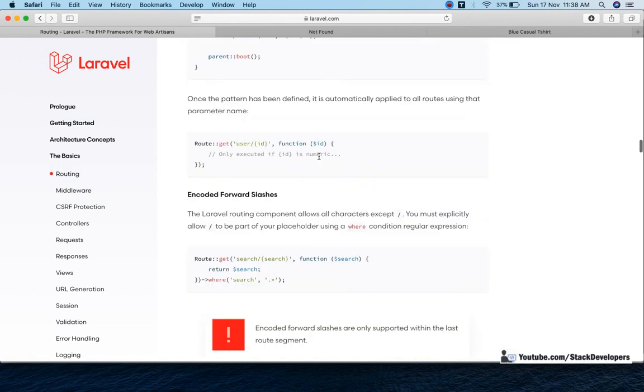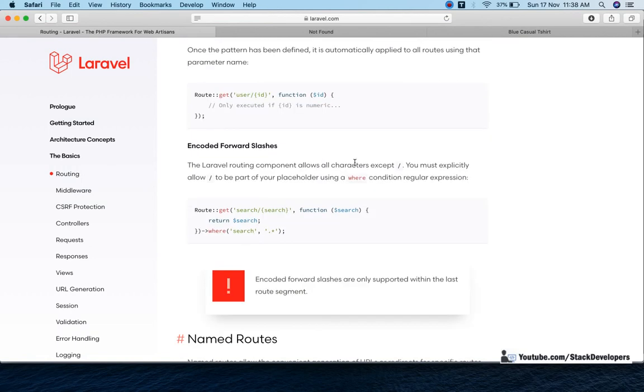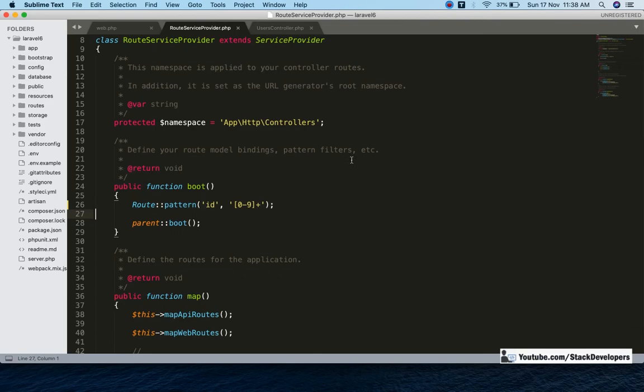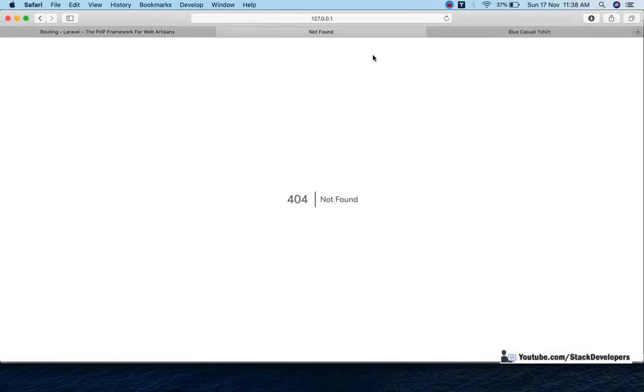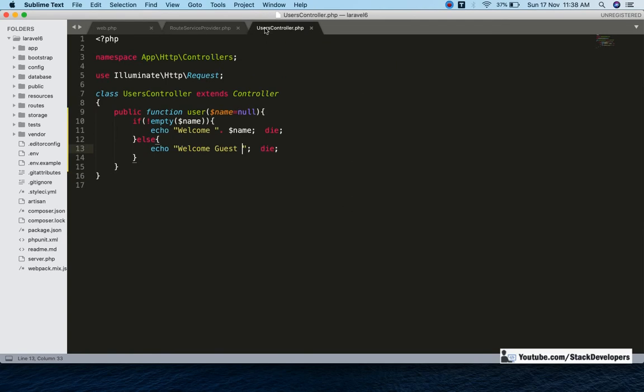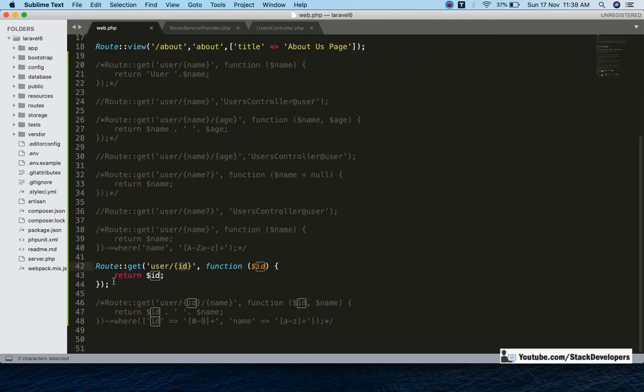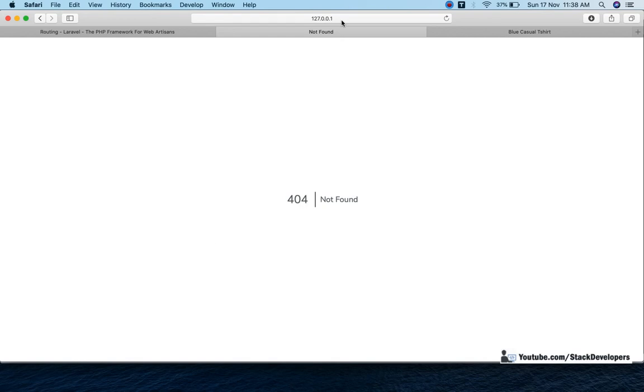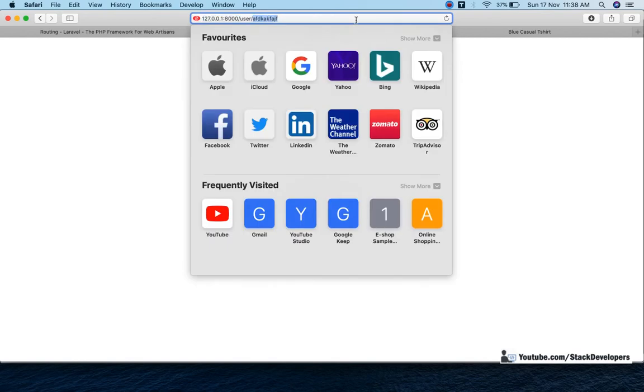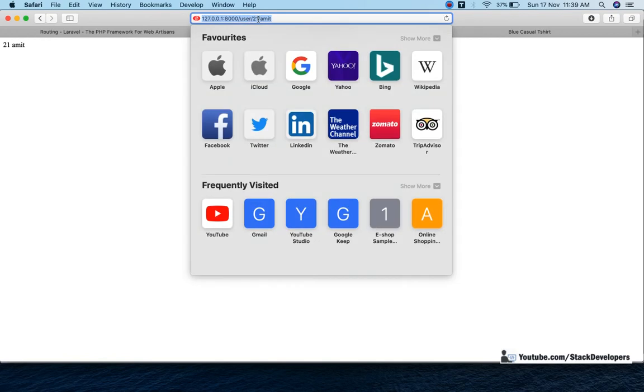So after that you can see the one last thing, encoded forward slashes. Slash is meant for separating, like we have done here with multiple parameters. I am going to comment this one out. You can see we have done multiple parameters, and we are separating them with slashes. Here we pass 21 Amit, and it is coming fine, and slash is coming between every parameter.